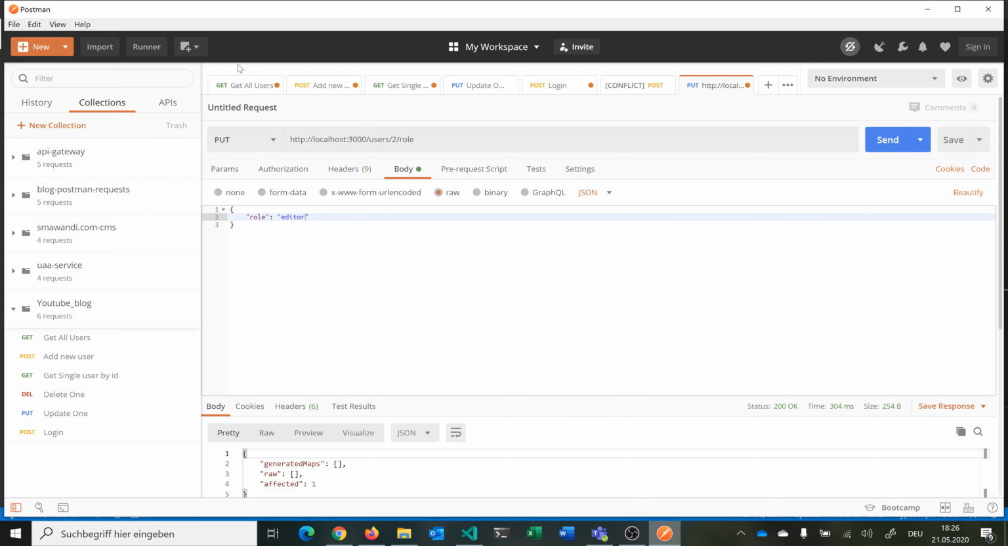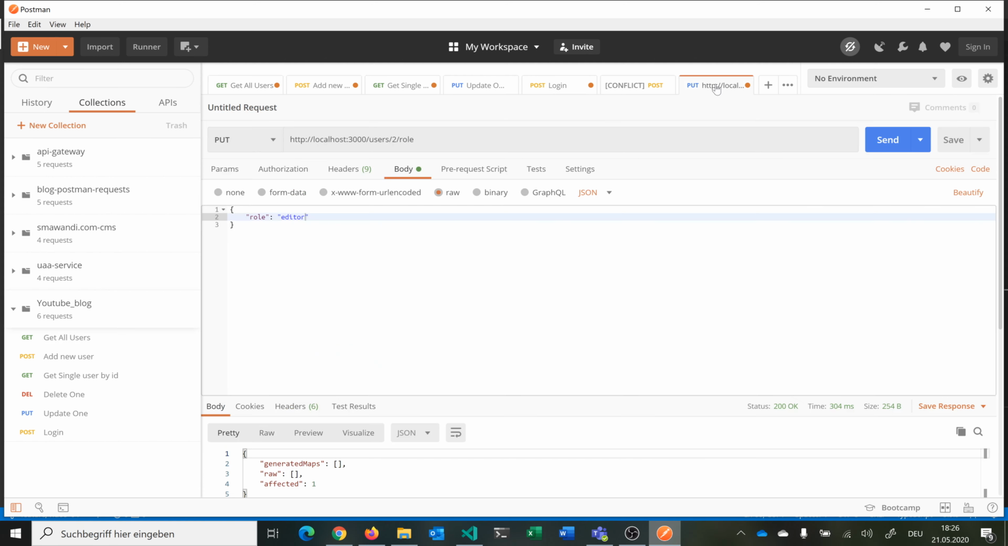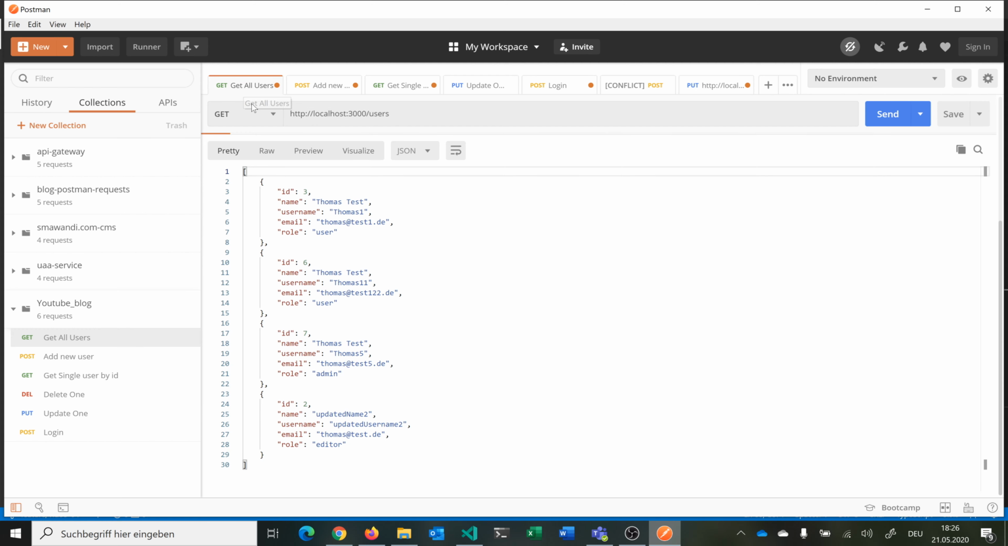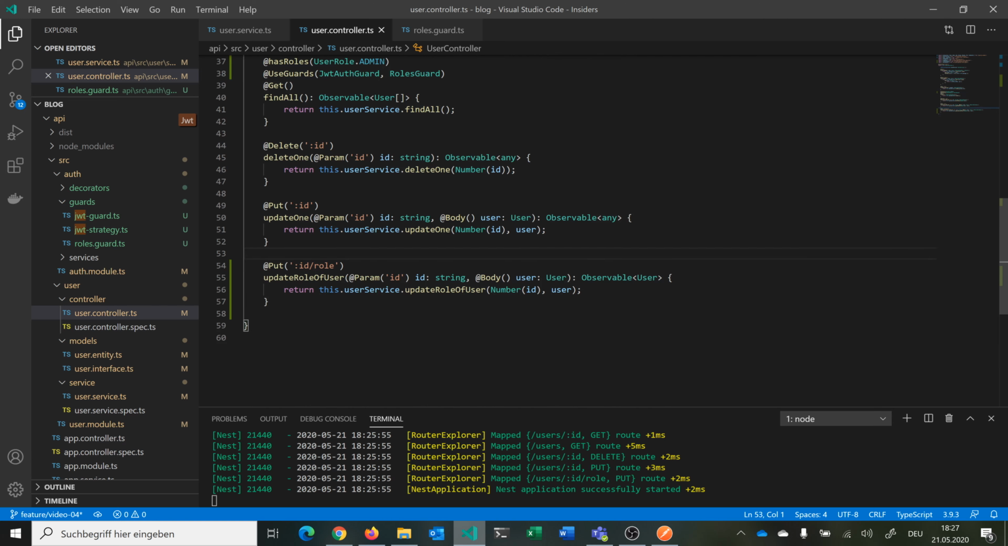And then we have an affected one, and if we now get all users, we see which user did we update, user 2. But user 2 now is an editor. So, but what we are doing now is, as we said, we don't want that everyone can do this.